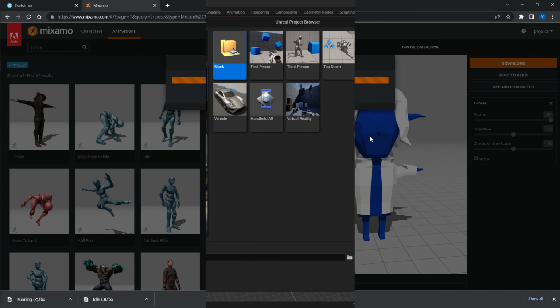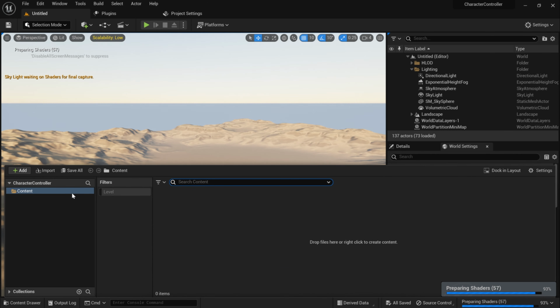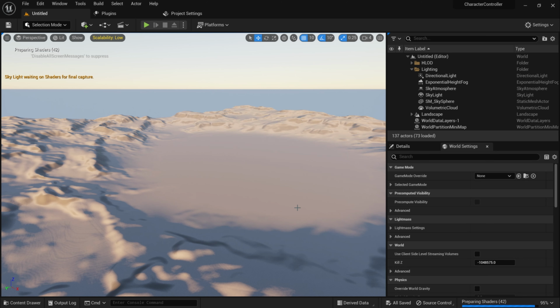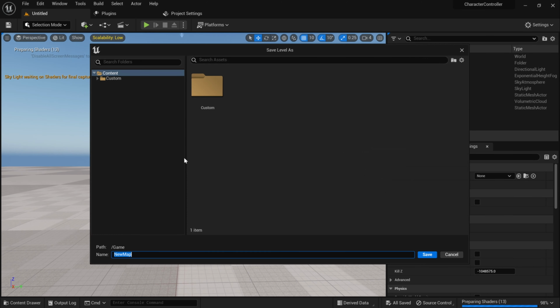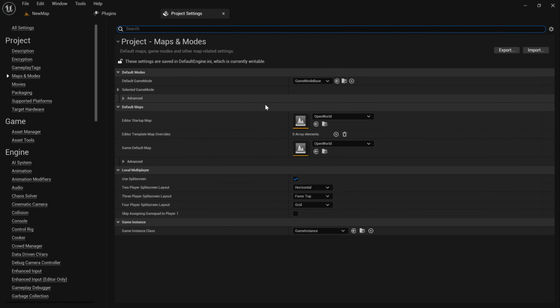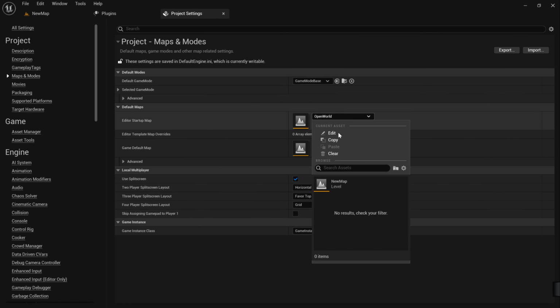Now we can create a blank project. Just name it character controller. As always, we'll create some new scenes. So go to a folder, name it custom, and create a hero folder for maps. Save this. Some maps, new map, that is fine. And in the project settings, set the new map as default.